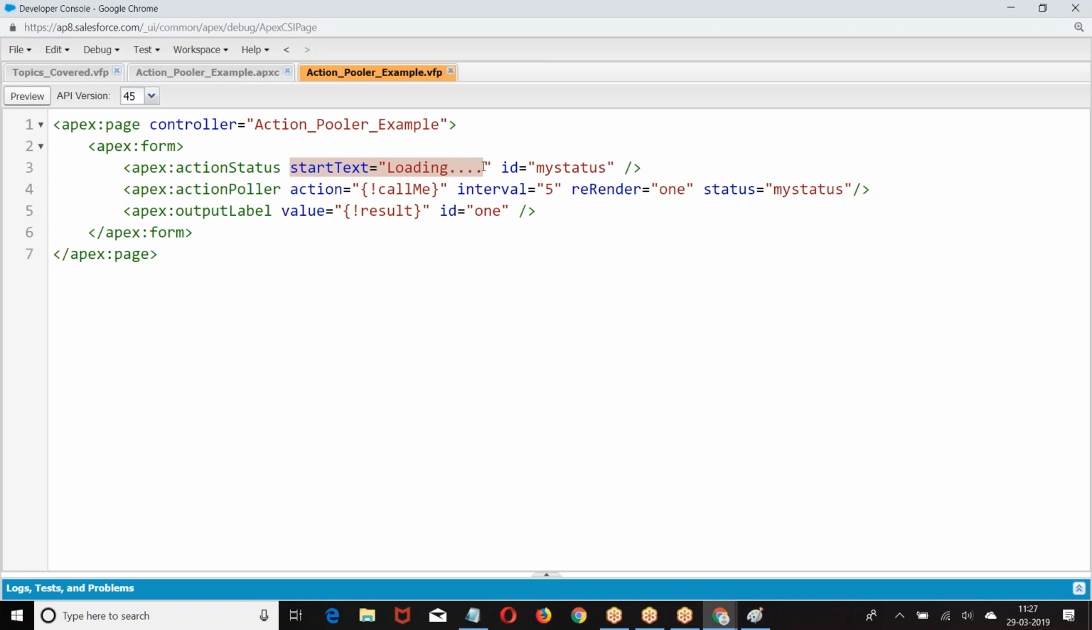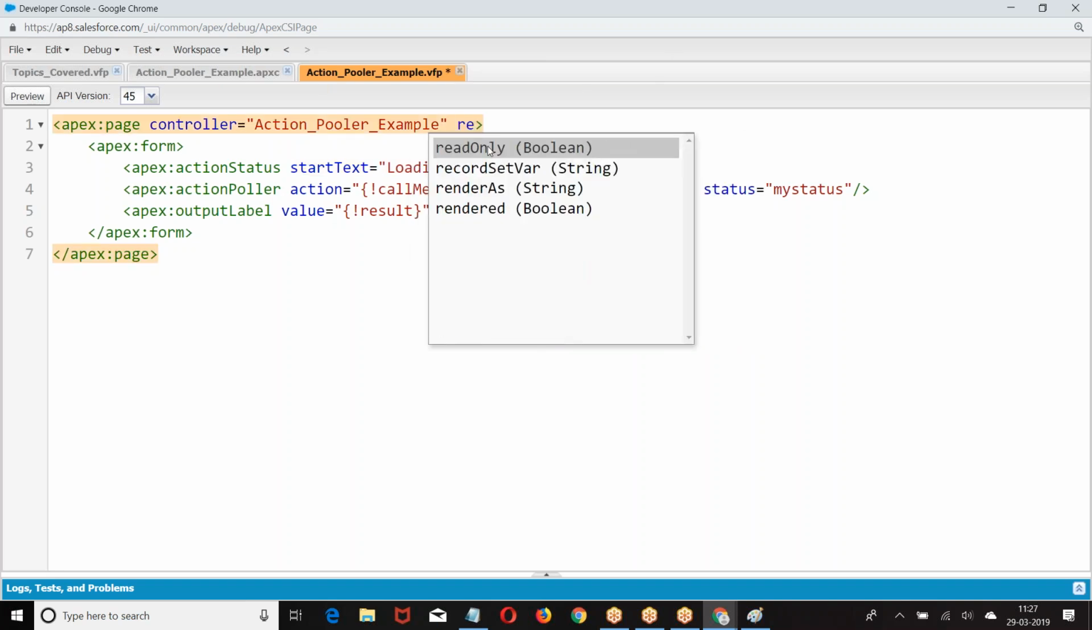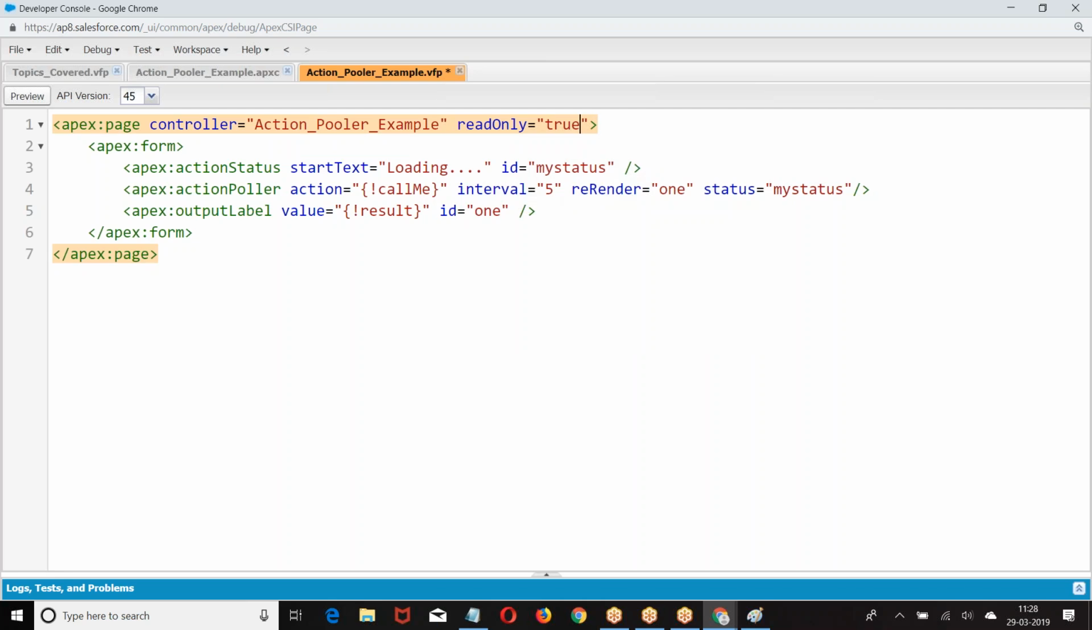The generally asked questions in Visualforce are the difference between page block table and data table. How many records can we display in the page block table? What if you want to display 10,000 records in the page block table? Page block table displays only 1000. If you want to display 10,000 records, what will you do? Then make read only equal to true. It can display 10,000 records. What if you want to display more than 10,000 records? What is the difference between action support and action function? What is the difference between action function and remote action? There are a limited number of questions on VF.